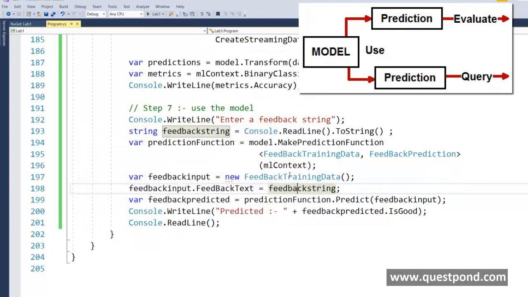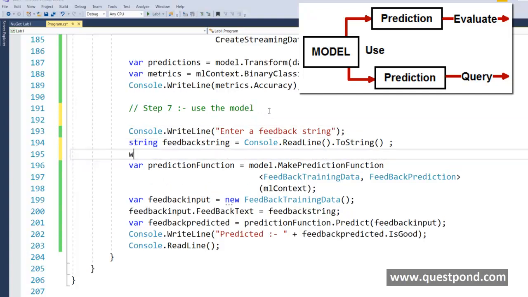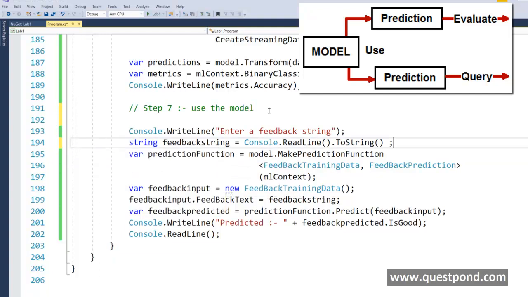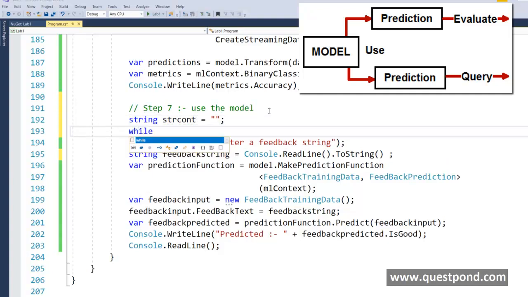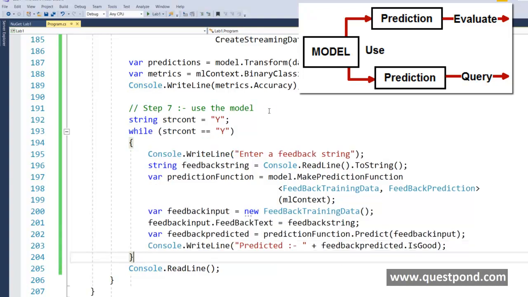Guys, let us do it like this. Let us put this in a while loop. I'll keep inputting the prediction while a string, say str continue, is equal to s. So let's use this continue variable. Until the user presses s, we will continue with this loop, so that we can enter multiple inputs and check them. Now let us run.